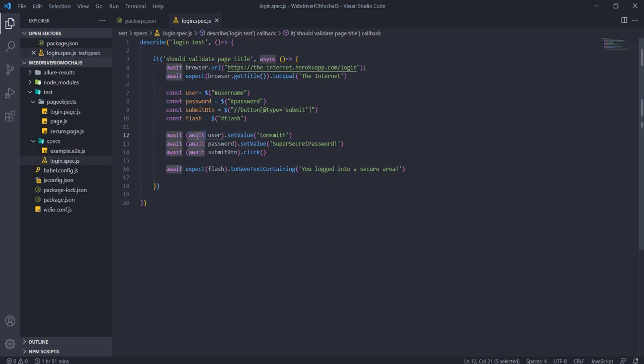So for each WebdriverIO command we need to use await. The first await is for this user web element, another await is for set value, similarly for this as well. And here the first await is for the submit button, another await is for click. Right, so similarly we should use it.